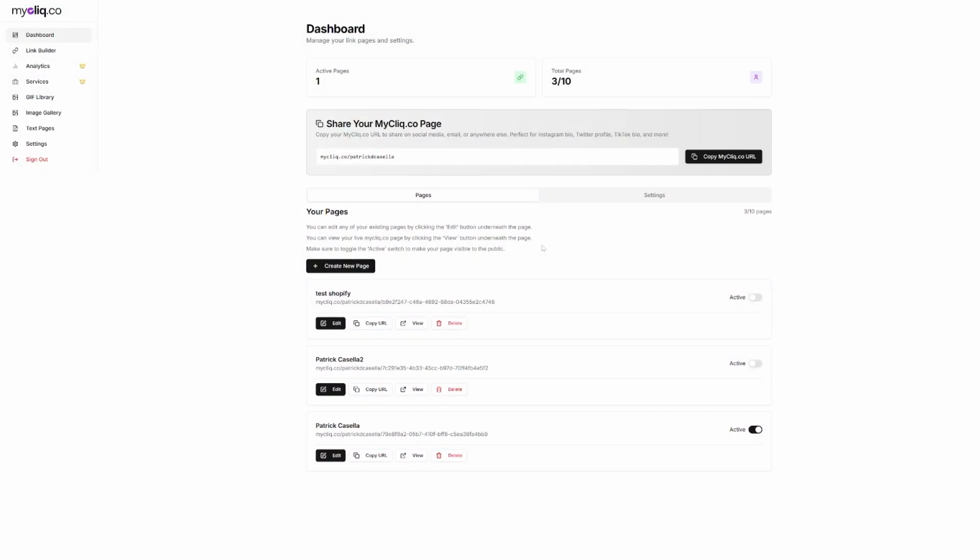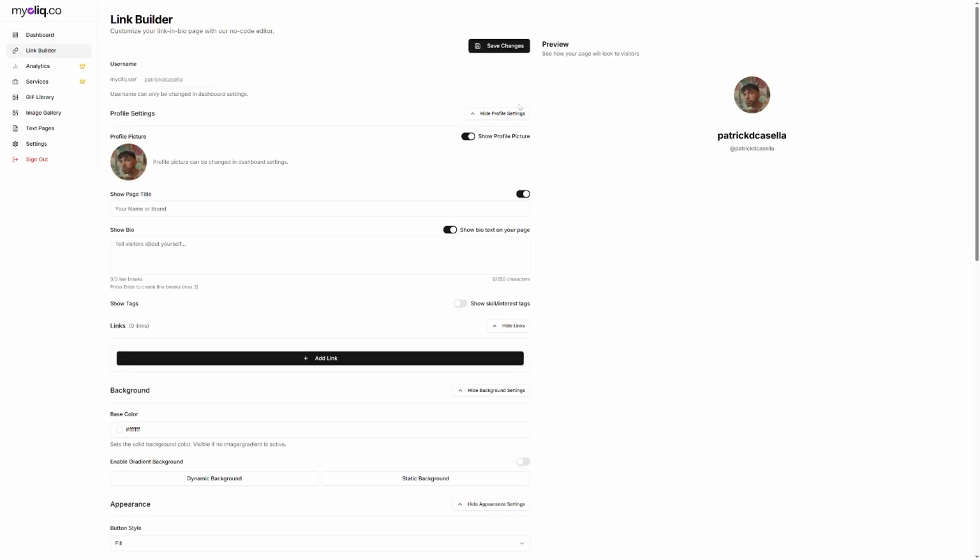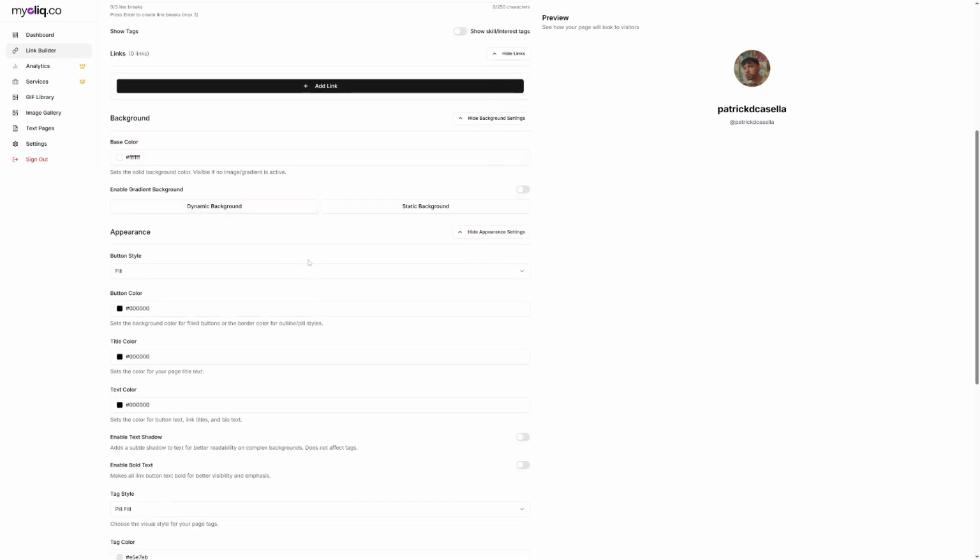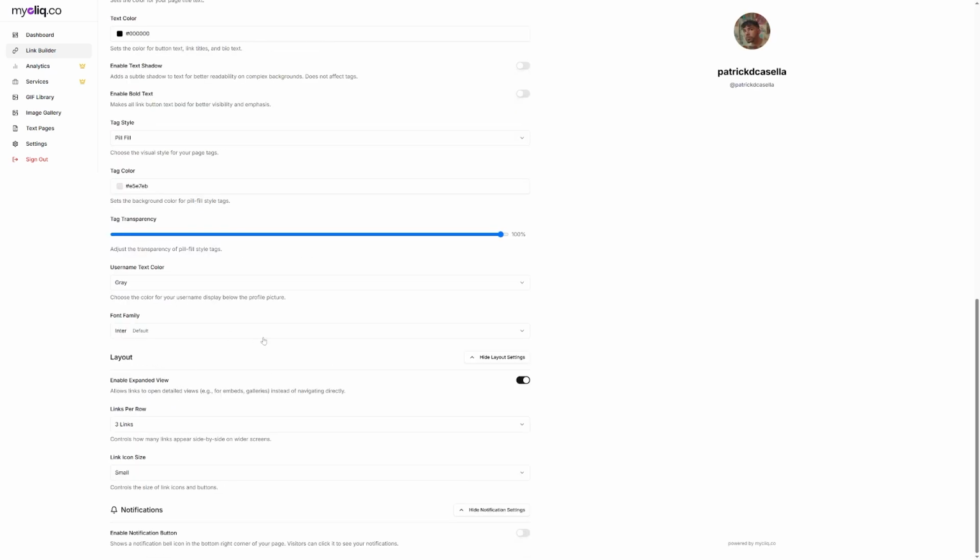Alright, so there's two ways to create a mycliq page. If you're looking to create your very first page, all you have to do is click on the link builder and it'll start you off with a completely blank page. You can enter your page title, bio, add links, your background, appearance, and your layout settings.